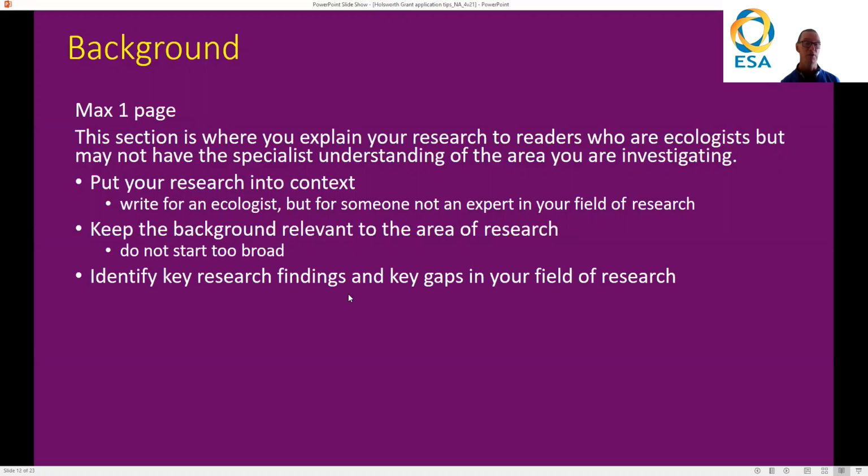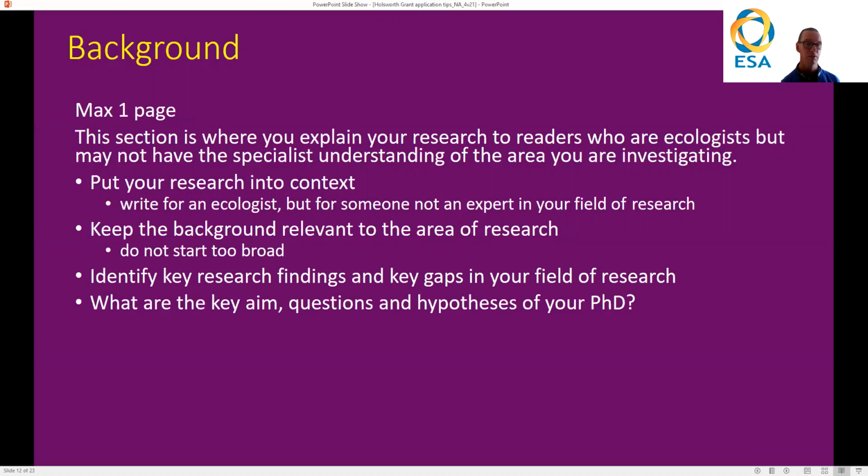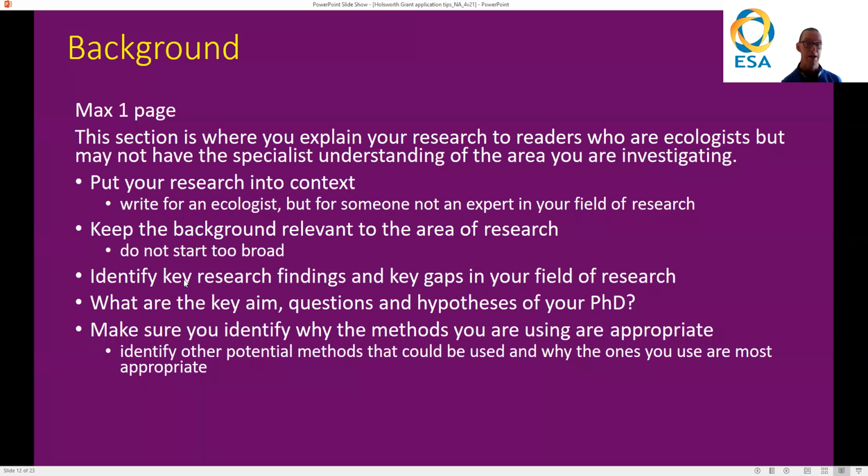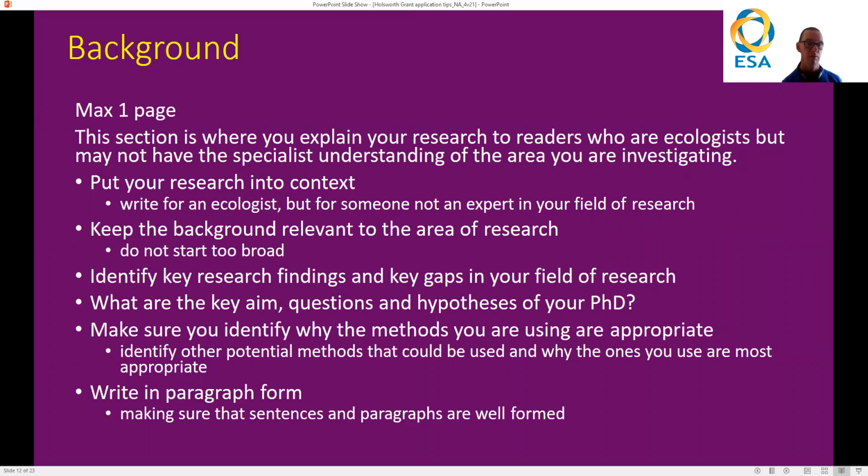Identify the key research findings up to this point and also the key gaps in your research field. And specifically, what is your key aim? What are your questions and what are your hypotheses for your PhD? And also identify why the methods you're using are appropriate here. Have they been used previously, or are they novel? And if they're novel, how do you know they're going to work?